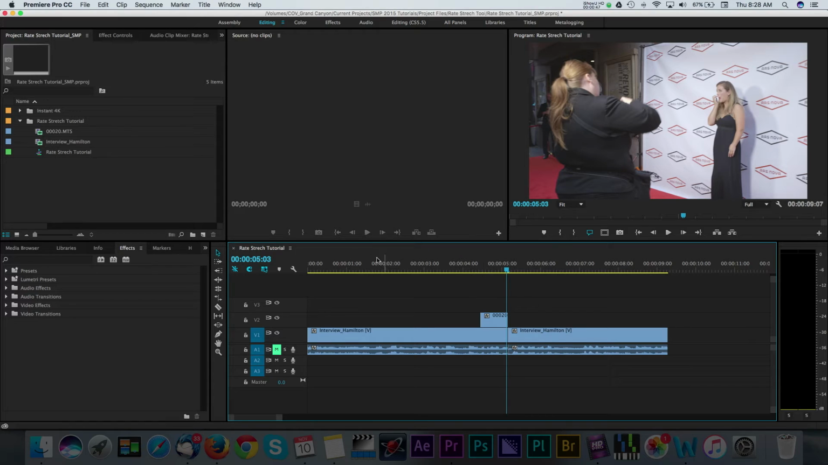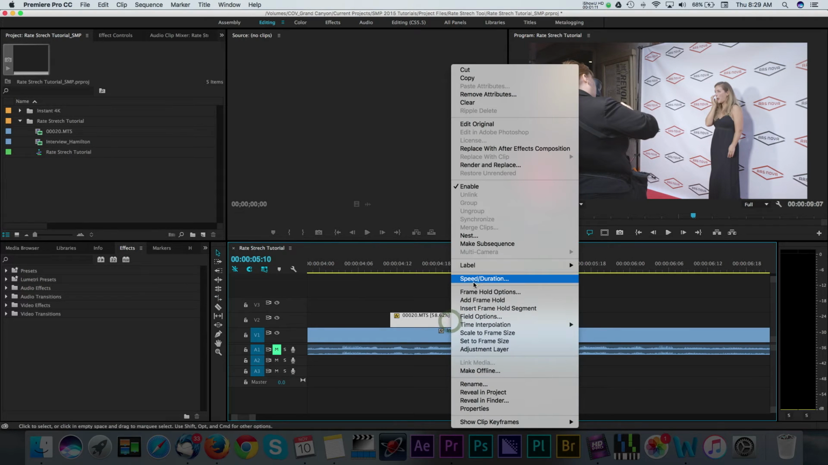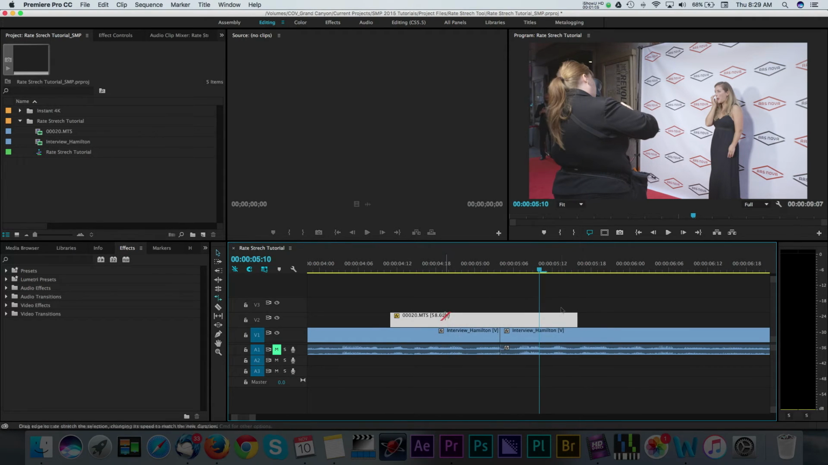You can find the tool by navigating over to the tool panel and selecting it. Essentially, the tool works just like it sounds, in that it allows you to stretch the timing of your footage over a period. Of course, you can do this by right-clicking and adjusting the timing under duration, but the Rate Stretch tool does the guesswork for you by simply clicking and dragging in the timeline.